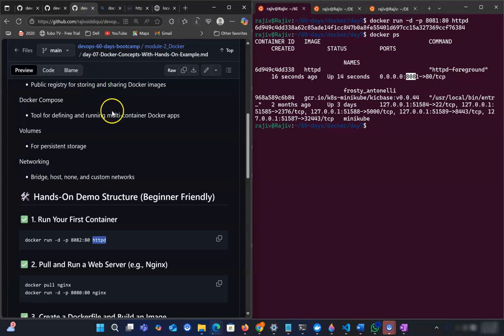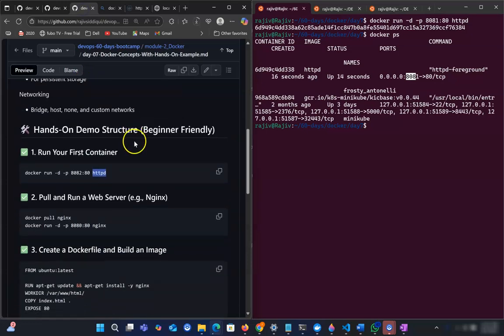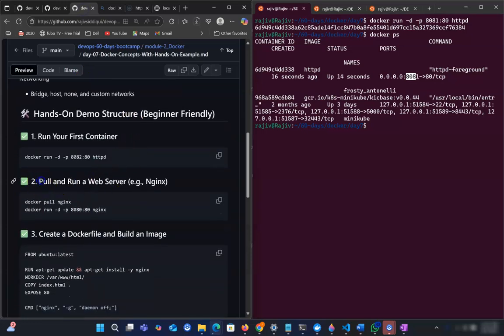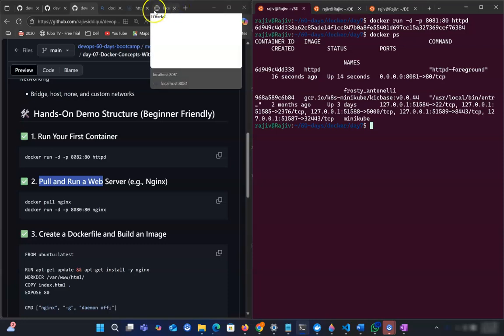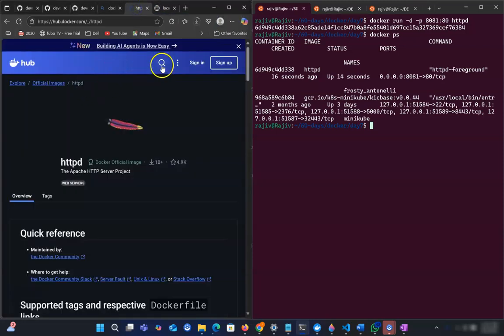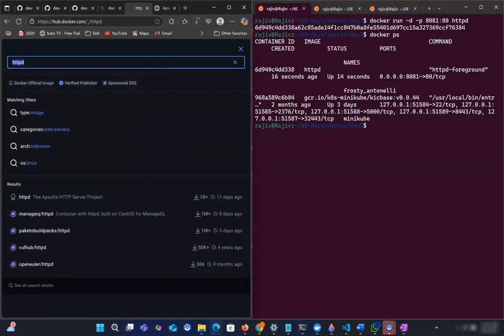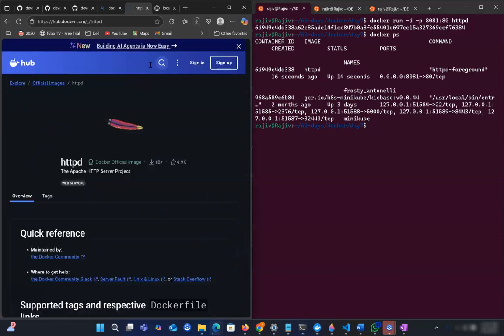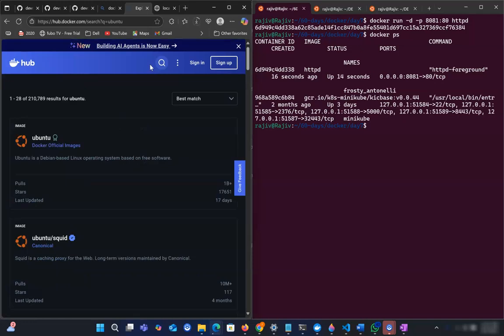Now we can also pull any image and then run it. Here is an image, like Ubuntu, which is an official image. If we go inside the image page, we can see how we can use it.